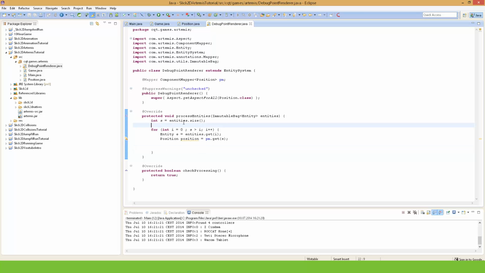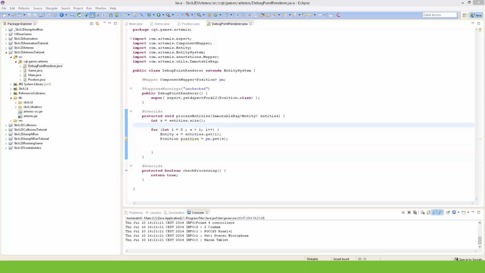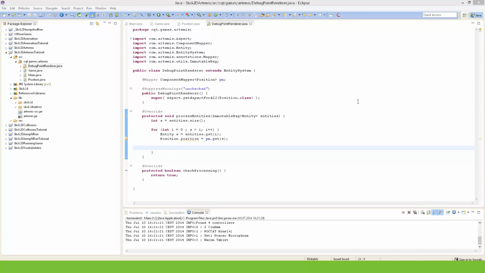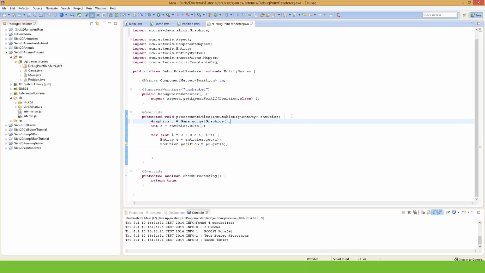In our actual debug rendering system, we just loop over the entities right now, but we don't draw them. To do that, we will need a graphics object, which we can now get. I just do that for debugging purposes. In the game later on, you can do it in a different way. But right now, that's good enough to get the graphics context in the debug point rendering system.